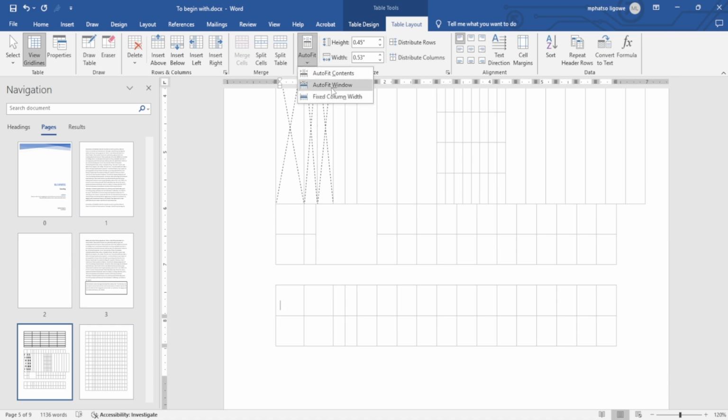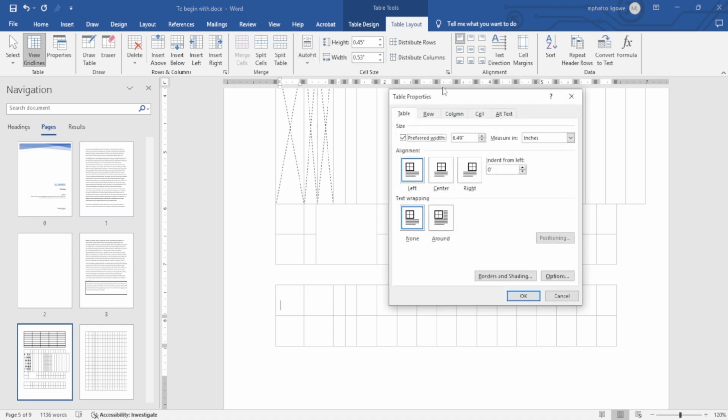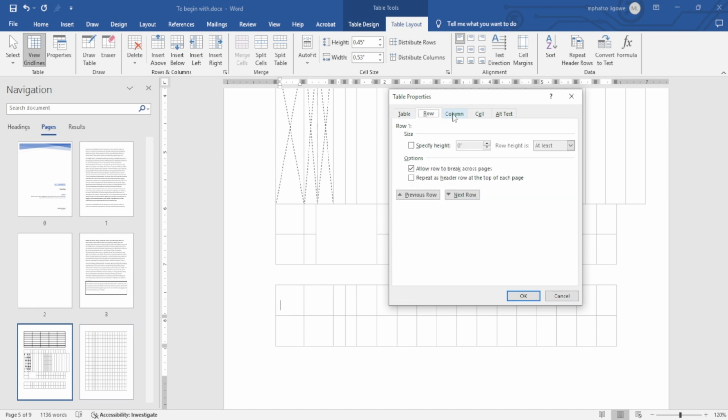You're going to be using most of these commands when you start using Microsoft Word for your different projects. And as you have noticed, you also have a dialog launcher button on the bottom right corner here. When you click it, it gives you the very same properties we have been explaining all throughout the video when it comes to tables, allowing you to customize table, row, column, cell, and text.